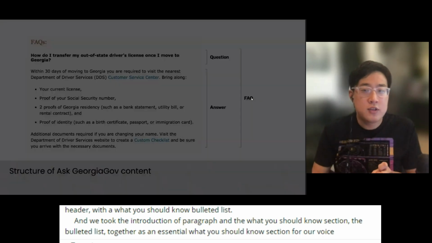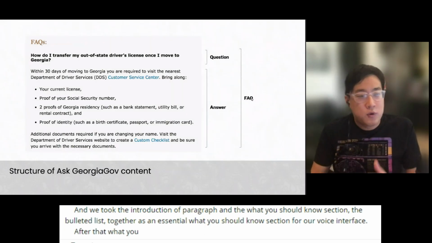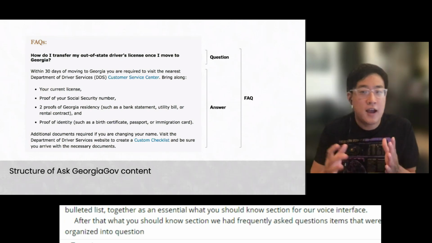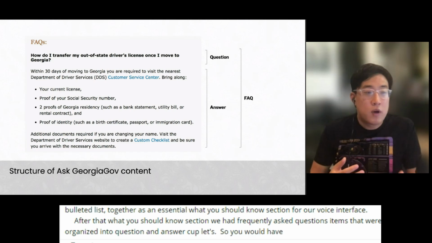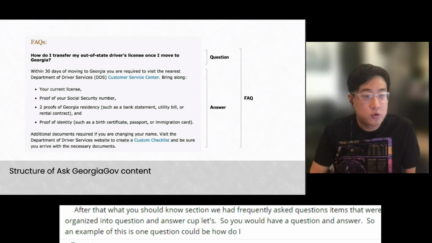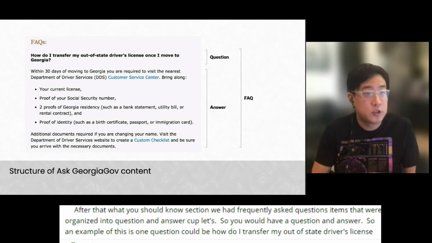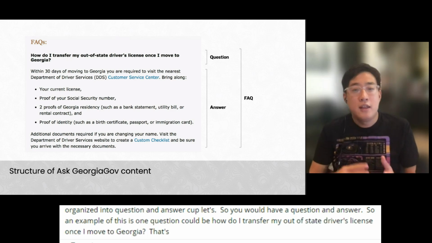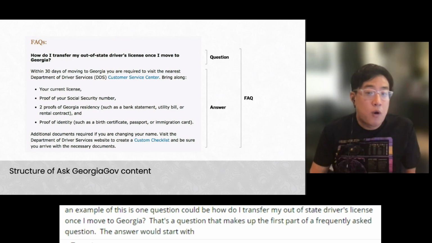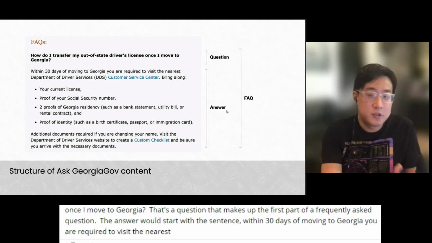After that "what you should know" section, we had frequently asked questions items that were organized into question and answer couplets. So you would have a question and then an answer. An example of this is one question could be, how do I transfer my out-of-state driver's license once I move to Georgia? That's a question that makes up the first part of a frequently asked question. The answer would start with the sentence, within 30 days of moving to Georgia, you are required to visit the nearest Department of Driver Services Customer Service Center, and so on and so forth.